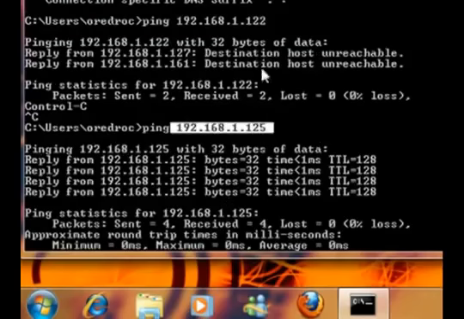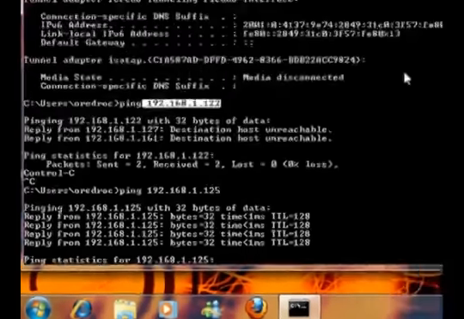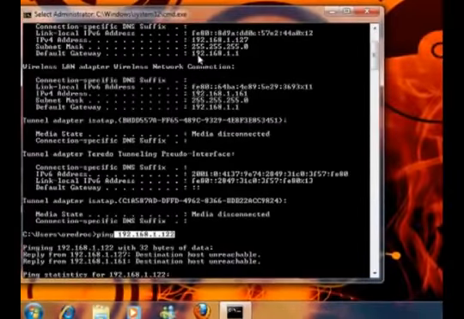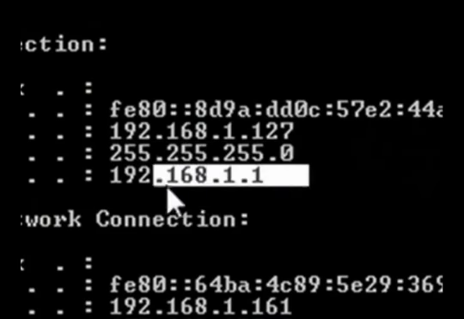So now you need to copy this IP address, 192.168.1.122. Make sure you also copy the same subnet mask and the same default gateway, because these settings are the ones that you're gonna put on your DVR.